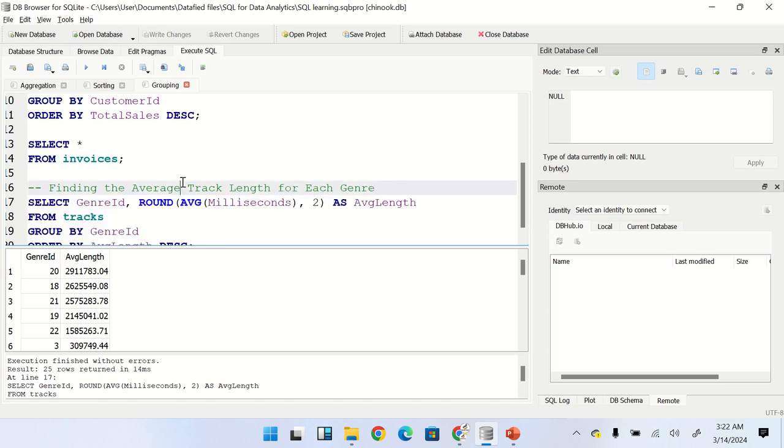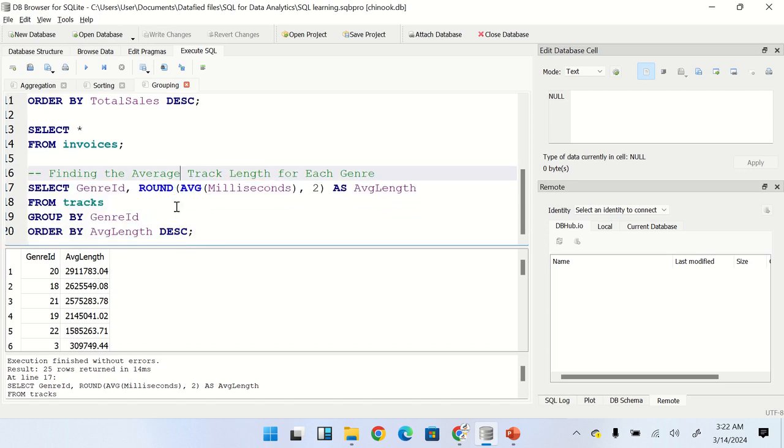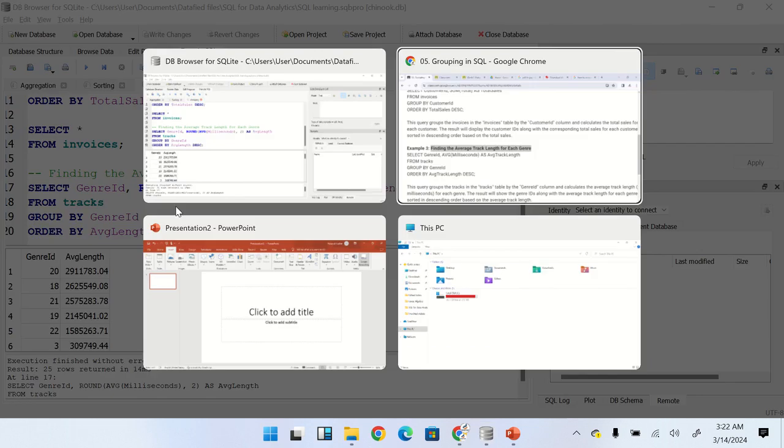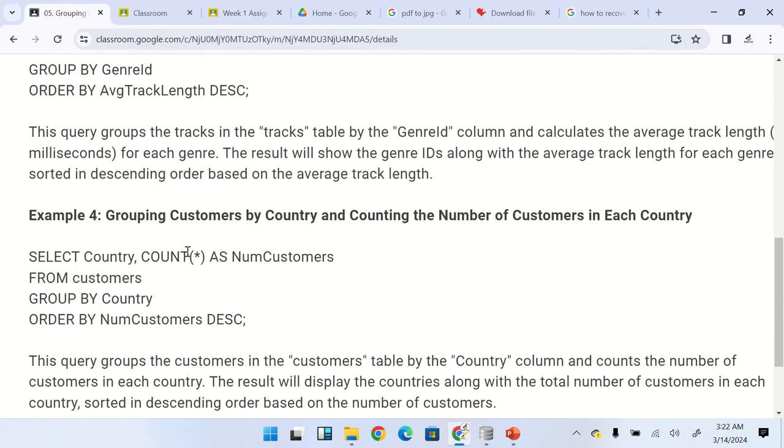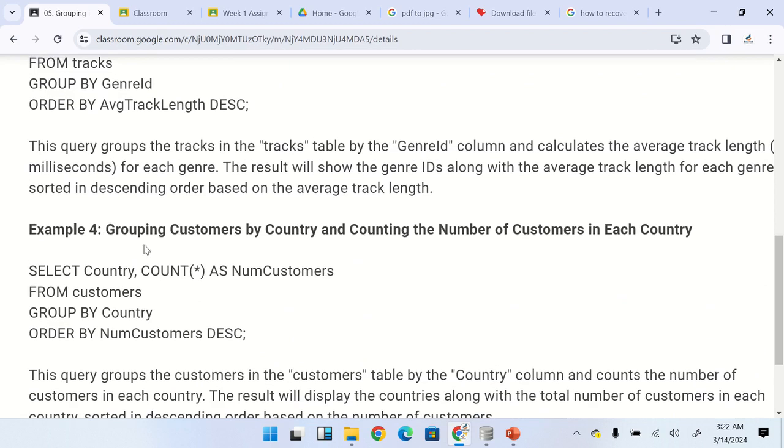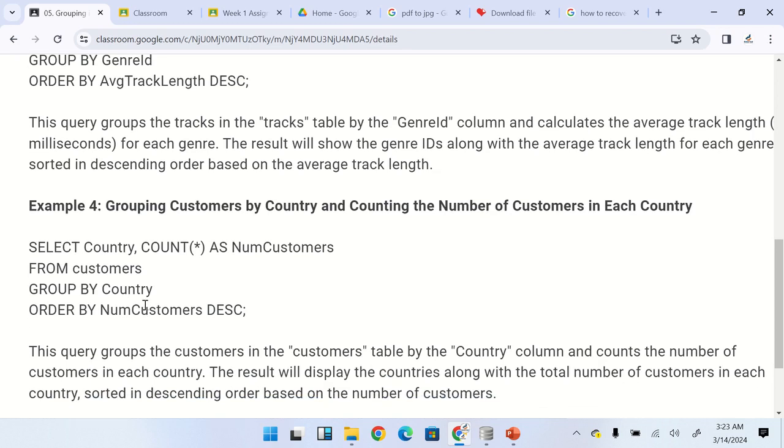So that is how to use the average aggregate function to perform the average for those genre IDs, grouping by the genre ID itself. All right, so that makes sense. I'd like you to go ahead and execute this last query: group customers by country and count the number of customers in each country. Execute this query and tell me what your output looks like.